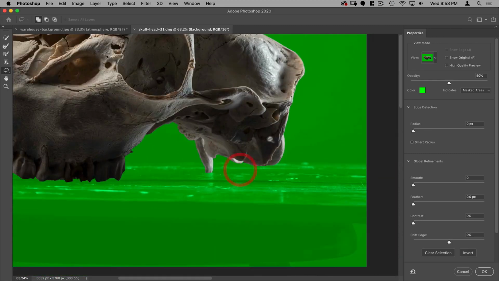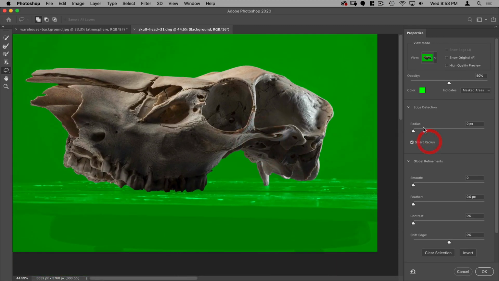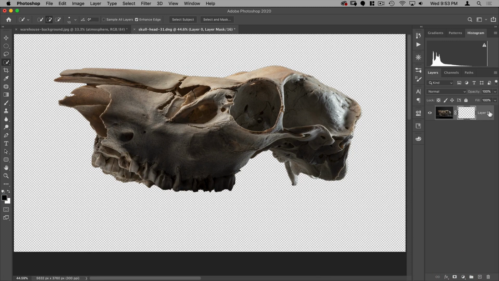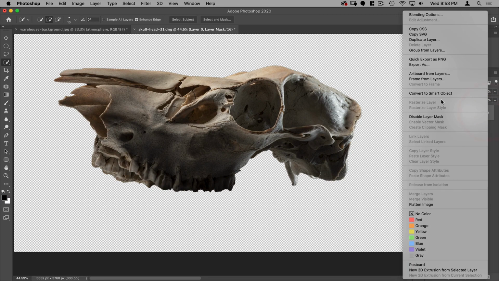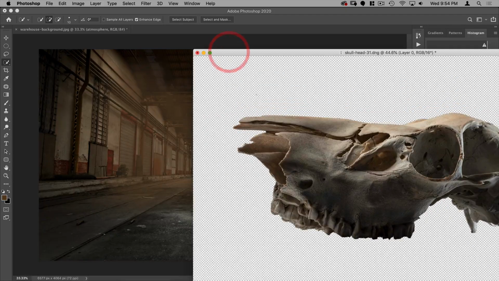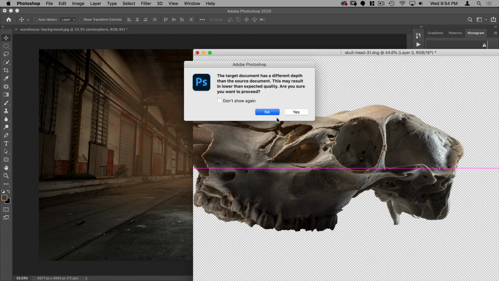And that looks pretty good to me. So now let's turn on our Smart Radius and add 3 pixels. Let's hit OK. And let's add a mask. And then by right mouse clicking here, I can say Convert to Smart Object. And then I can drag this into my main composite here.